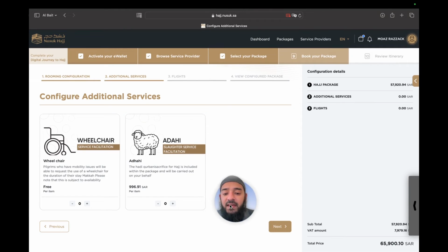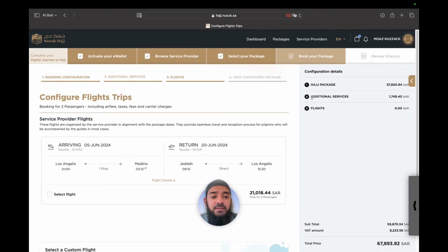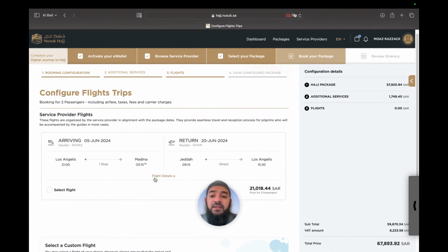You can go ahead and select those. In my case, I'm interested in selecting 2 items for Udhiyah. And then I will go ahead and click Next. And you will see it added on the right-hand side. And the last and final step is configuring your flight trips.